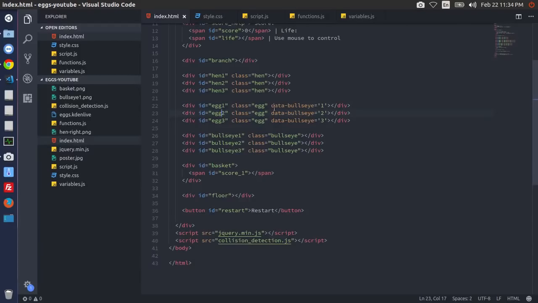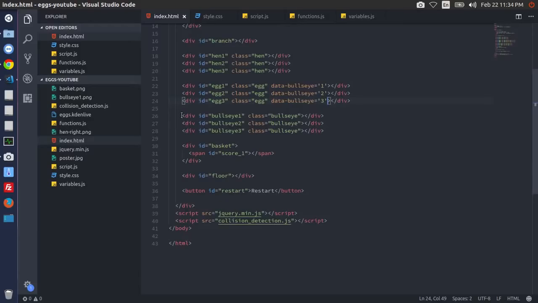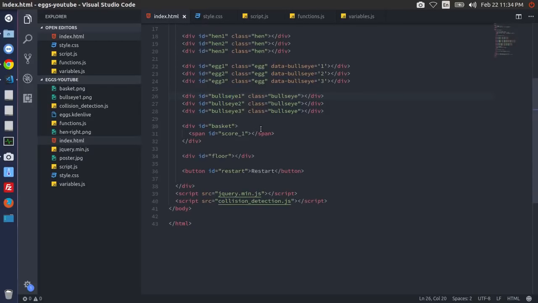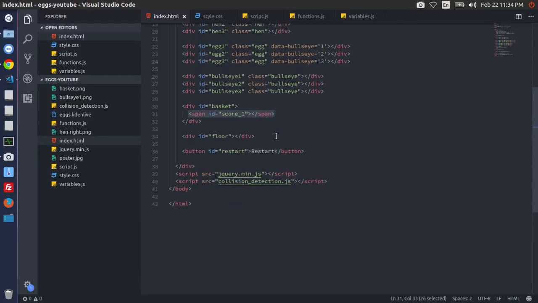We also have a data attribute here, data-bullseye 1, 2, and 3. I'll explain this later. And we have 3 similar divs with the same class bullseye and with different IDs, bullseye 1, 2, and 3. Next we have the basket div. Inside that we are showing the score, and then we have the floor and the reset button.